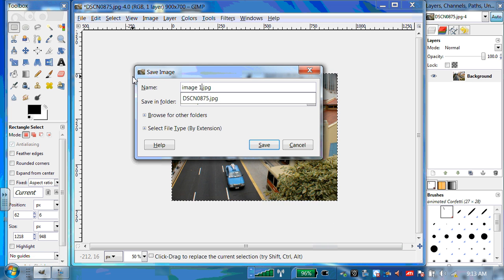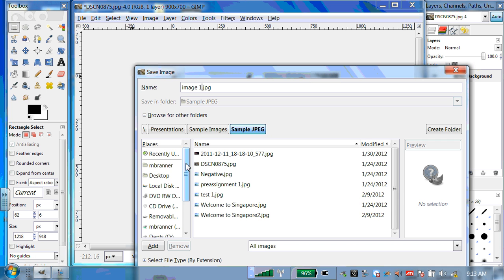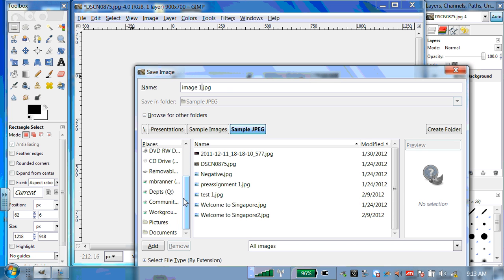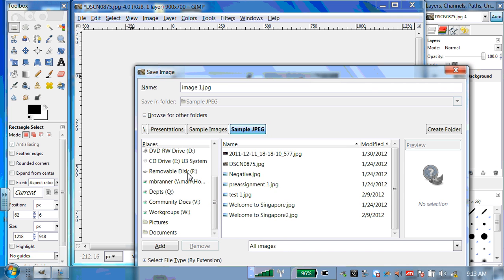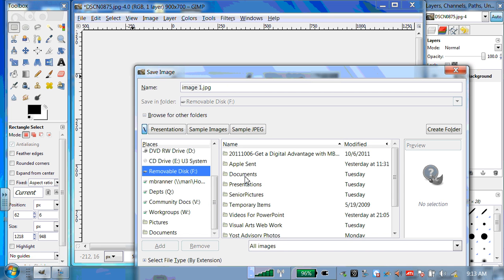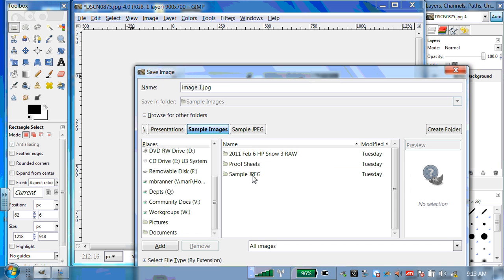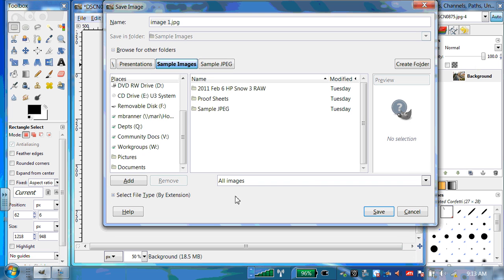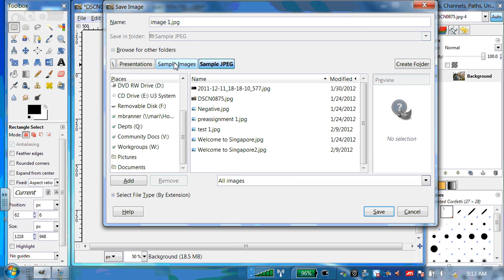image 1. I should direct my save. The first thing is I choose where I want to save it. And let's look where we're saving. In my removable, in my presentations, in my images. Then I want not only to direct the save, but I want to make sure I save it as a JPEG. So I'm in those folders, that's fine.